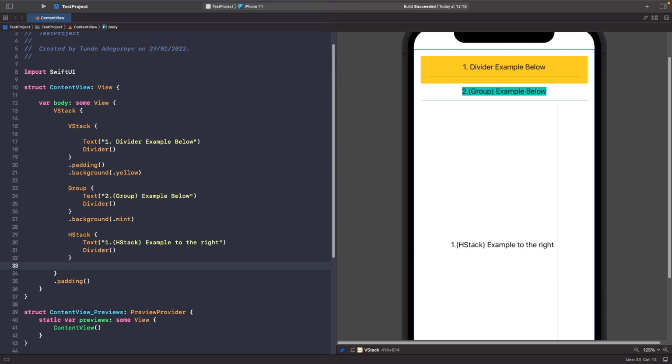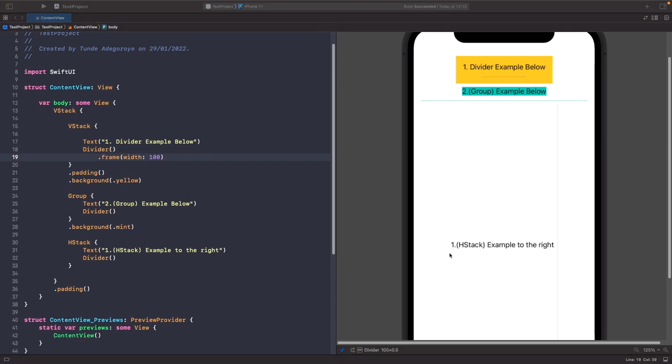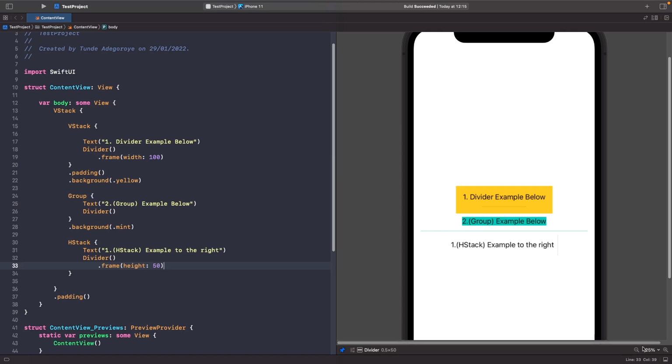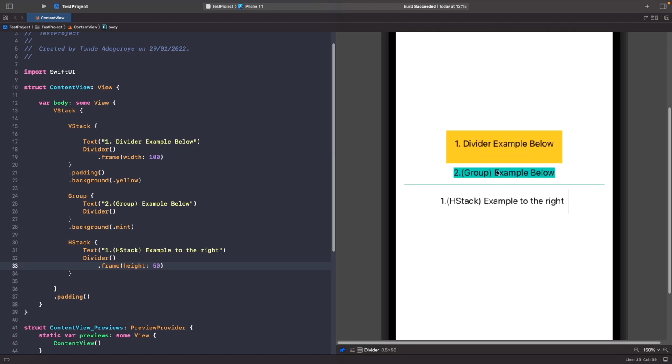So if we wanted to, we could actually explicitly specify a height and a width on the dividers to control them. So let's do this now. On our first divider, we're going to give it a width of 100. And on our last divider, we're going to give it a height of 50. So we'll do that. And as you can see now, it's actually shrunk. So if I just zoom in a bit so we can see this a bit better. Our first example now, the frame width of our divider is 100. And notice how it lays out the divider in the center with a fixed width of 100. And for our HStack, it lays out the divider with a frame of 50. And this time it doesn't fill up all the remaining space. It just fills up the space that it needs because we've defined the size of 50.